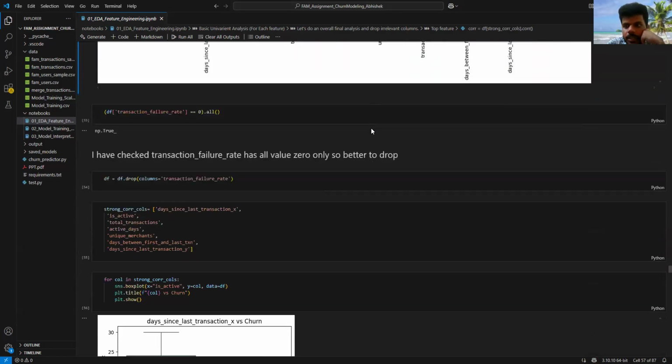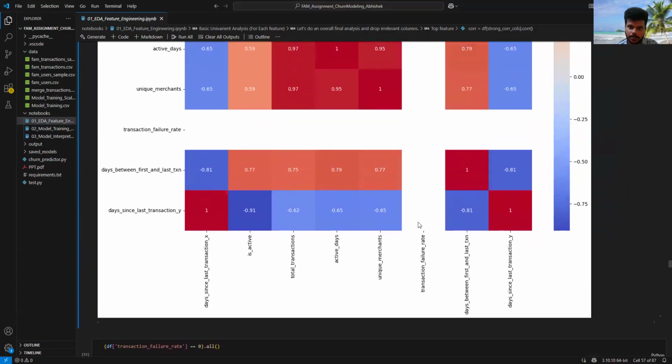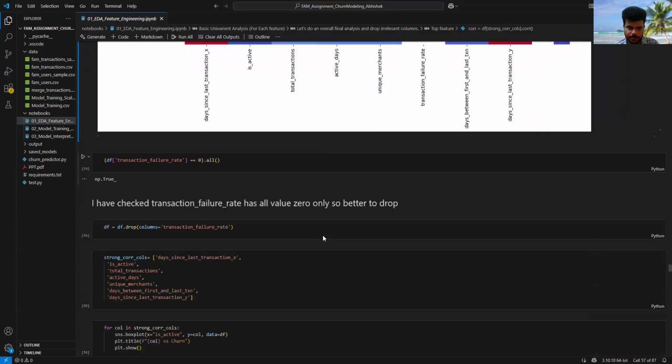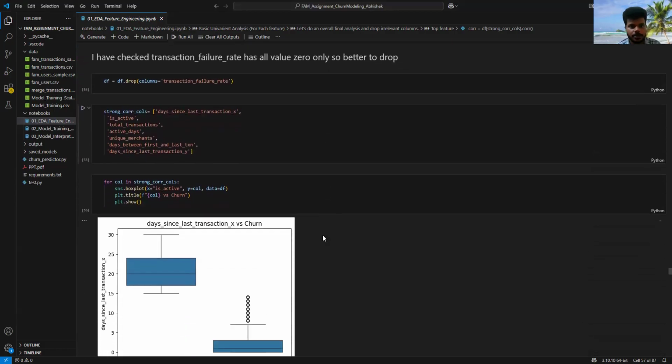Now we have transaction failure rate. This is very important. Okay, wait. Because we calculated the rate, and the transaction failure rate is very low across the field. It was zero for all. I don't know how, but it was zero for all. So I checked with np.all, and it said True. All the transaction failures are already at zero. So it's better to drop this, because for transaction failure you don't get anything, since everything is zero. I have dropped this column also.